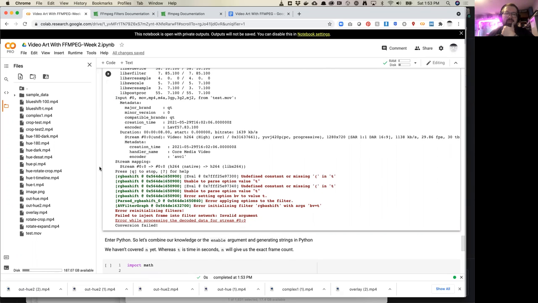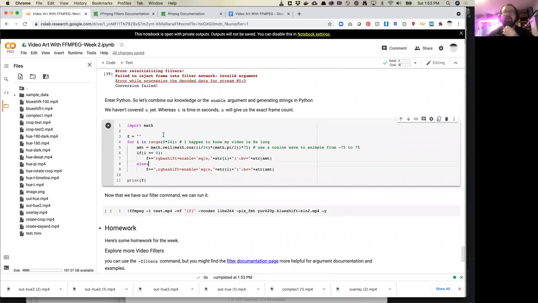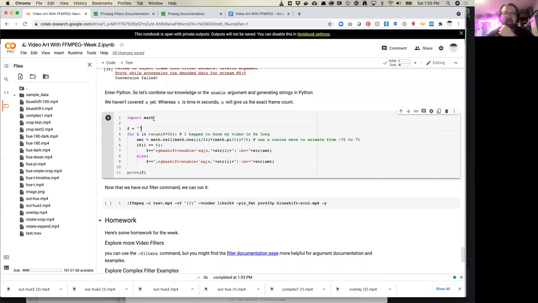So I'm going to quickly run through what this does. We're going to use Python to actually animate the RGBA shift. And the way to do that is we're going to import the math module. We're going to run through a range, right? So I know my video happens to be 8 seconds long.